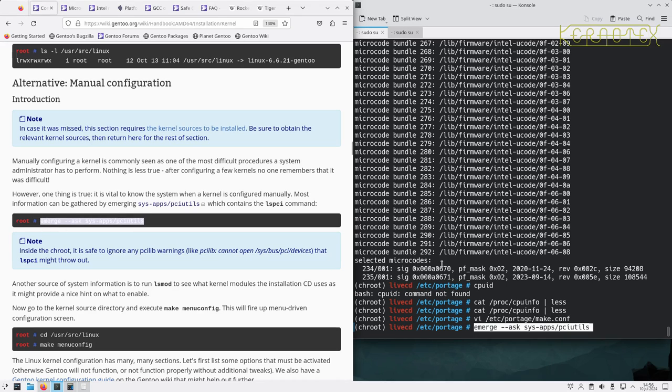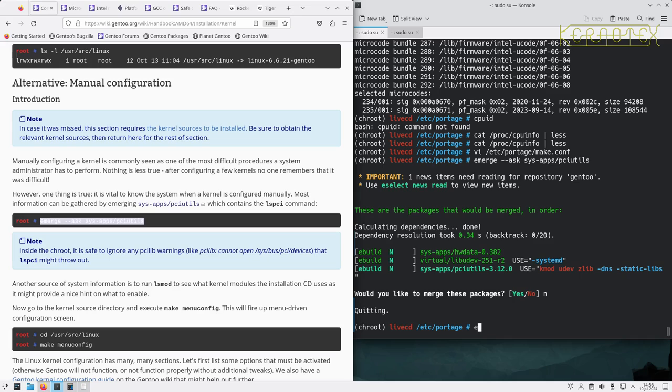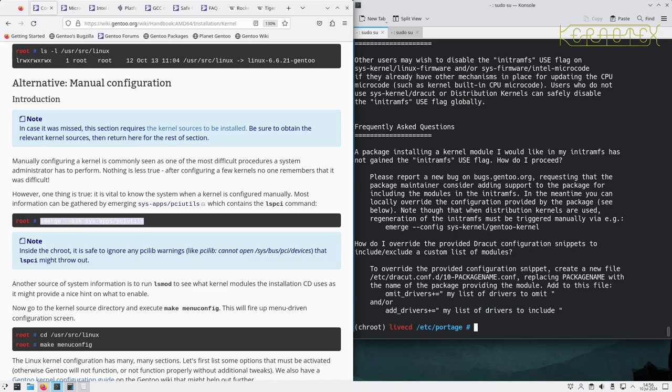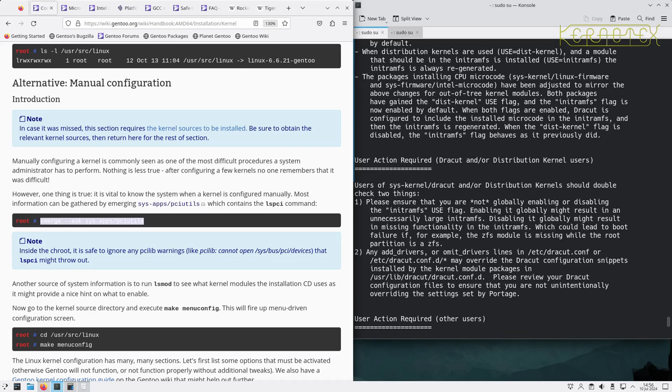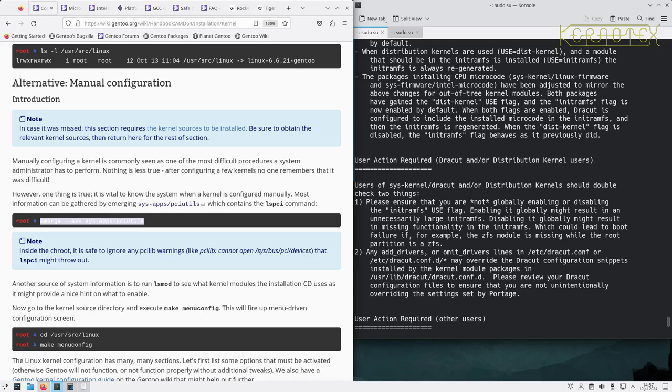Let's install it anyway, even though we've already run it outside of the environment. Oh, we've got a new news item there, so let's read that first. Okay, so it's about Dracut and module microcode handling. Probably doesn't apply in this situation. Oh, it is about this initramfs, actually. That's what I was looking for before, and that's why I couldn't find it, because it hadn't appeared until I'd installed the firmware.